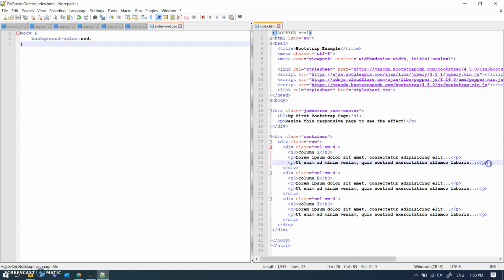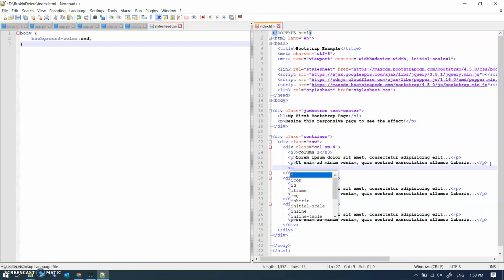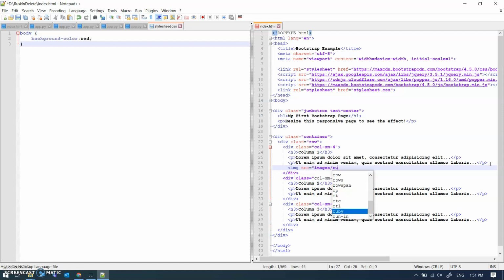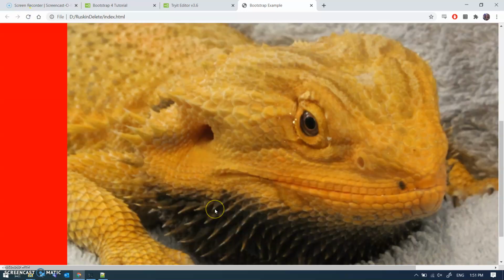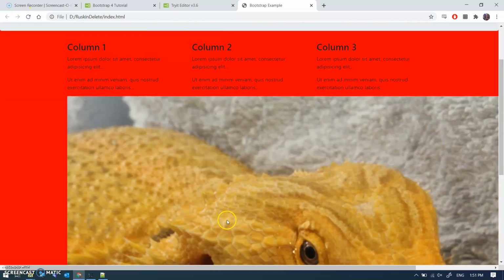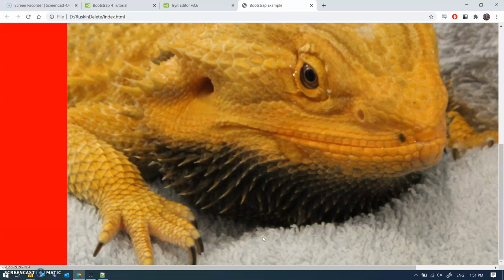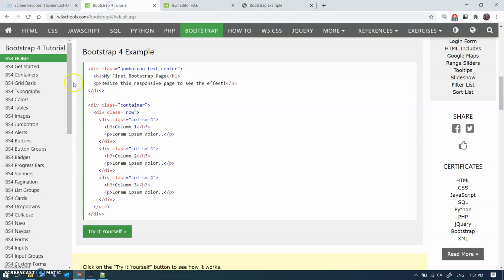And I'm just going to put here img src. In my images folder, I've got Ruskin head.jpg, not case sensitive for that, I don't think. Save that. Back to my page, refresh. Got a gigantic image of Ruskin in that column. We need to make that a bit more responsive. Let's go and have a quick look at Bootstrap 4 tutorial, Bootstrap 4 images.